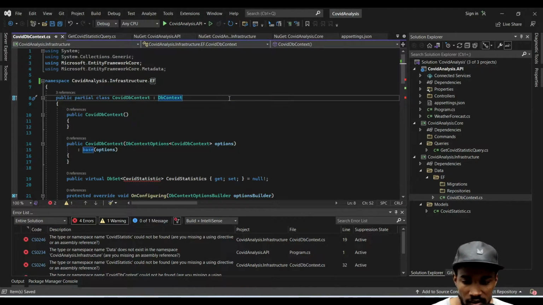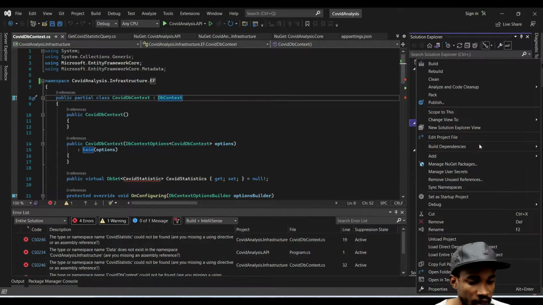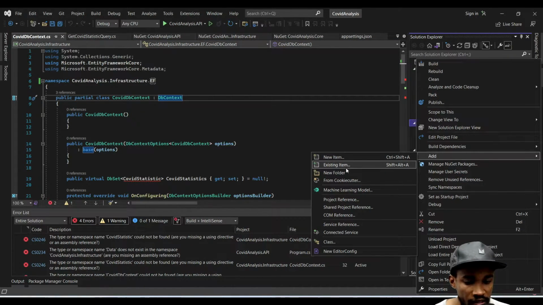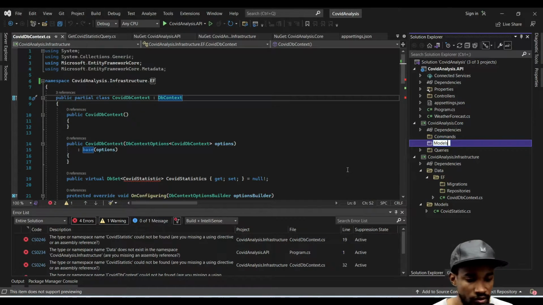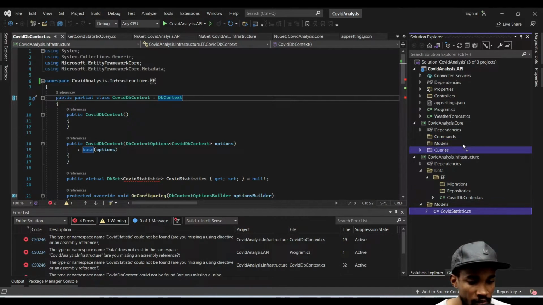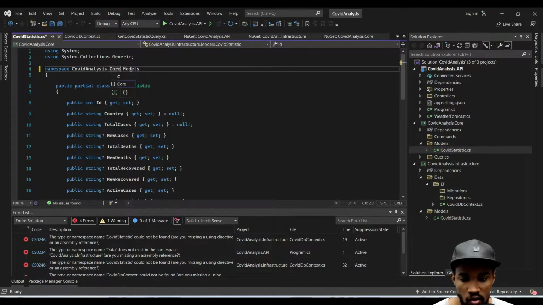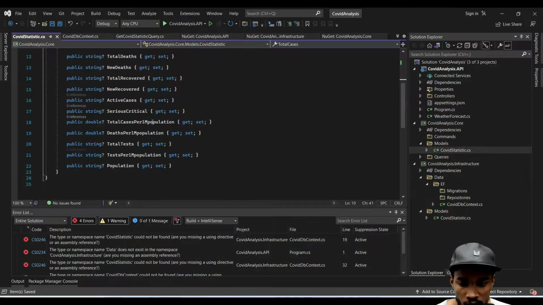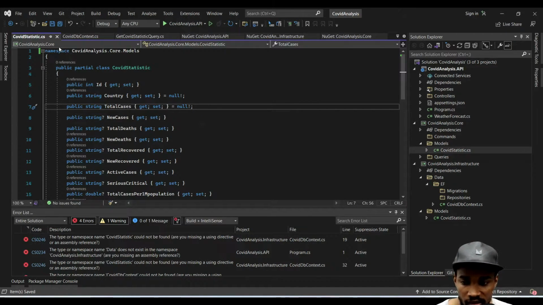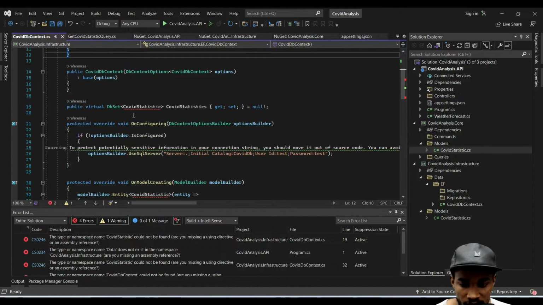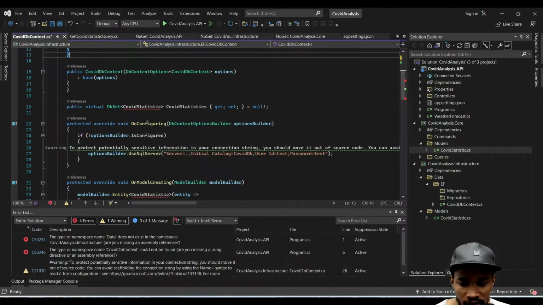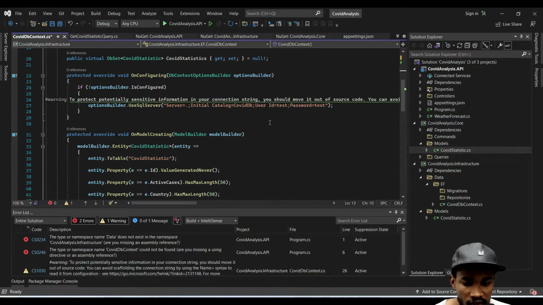Okay, and then what we want to do is move our actual model in here, so we can just say models. So we'll move that model right there. This will no longer be infrastructure, this will be core. So we have it right there. Let's clean up the namespaces we're not using, and then what we can now do is just say using.